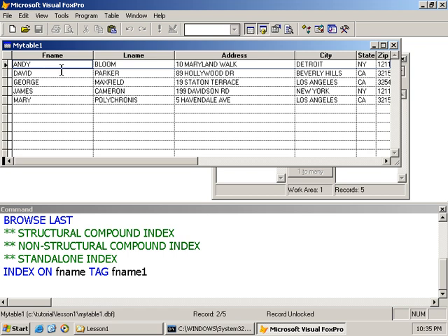Okay, so just to prove that to you, my record pointer right now is on Andy, which of course we're seeing displayed as the first record. But then if I check the record pointer down here, it tells me that physically Andy is the second record in the table. And let's see what David is. David is the last record in the table, the 5th record. George is the 4th, James the 1st, and Mary the 3rd record. So the indexing does that for us, a great tool that it is.